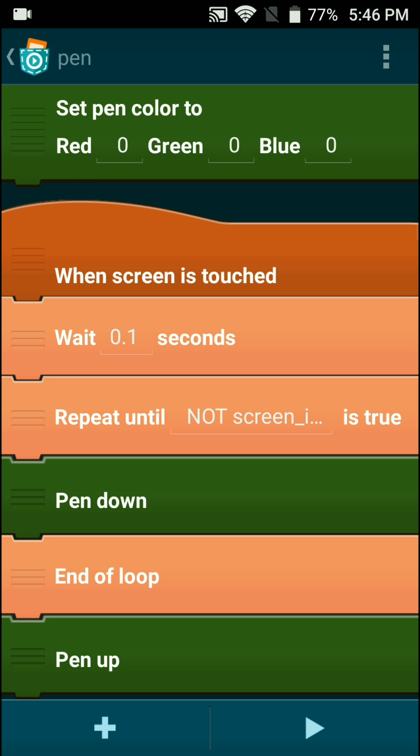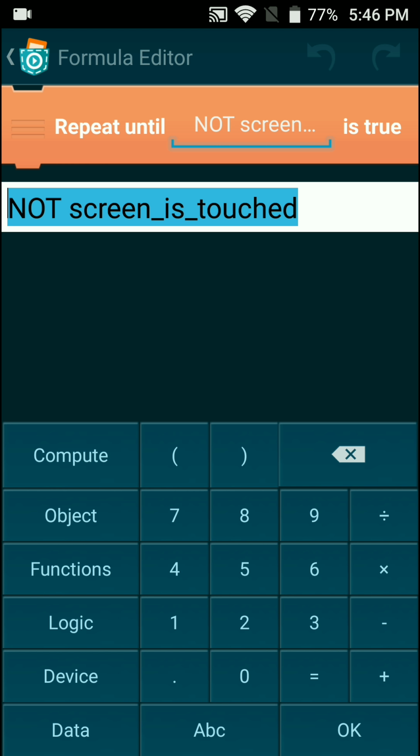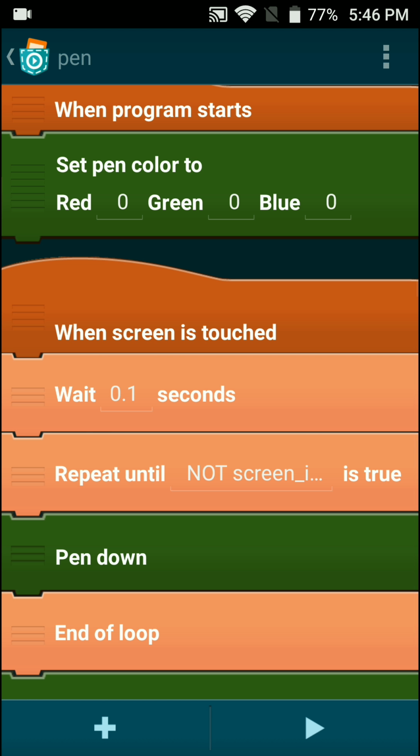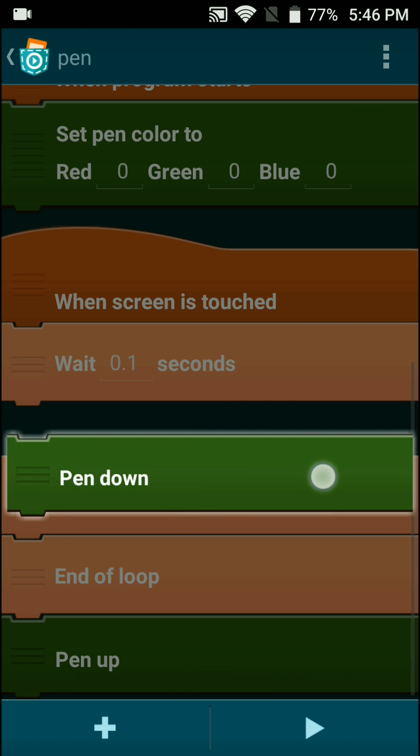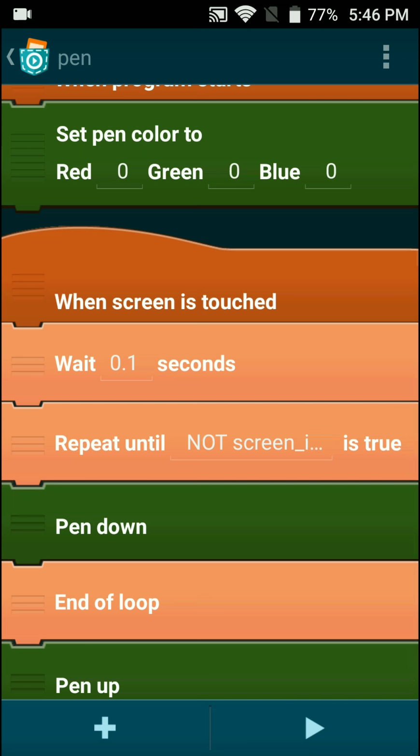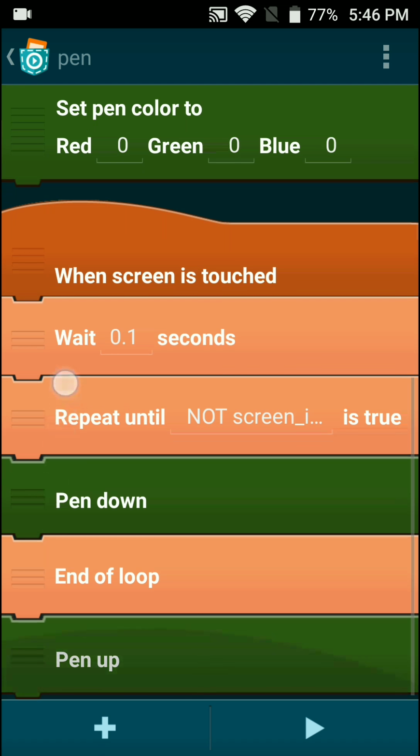As you guys can see, I have a repeat until brick, and what is inside of that brick is not screen is touched. Now, why is it set up like this? Well, basically what happens is, when you put your finger down on the screen, it will keep putting the pen down on the screen, always, until you lift your finger up, and at the end of this loop it's pen up. So it just works like you would do when you're drawing on paper. When you put the pen down on paper and start drawing, and then lift your hand up, the pen will come up. That's how it works.